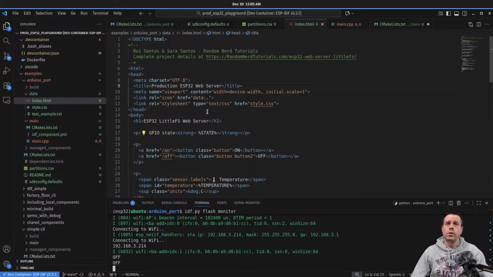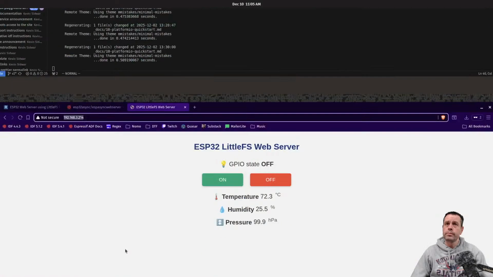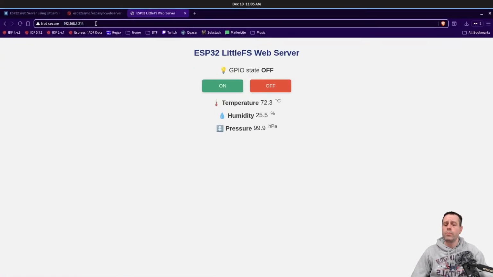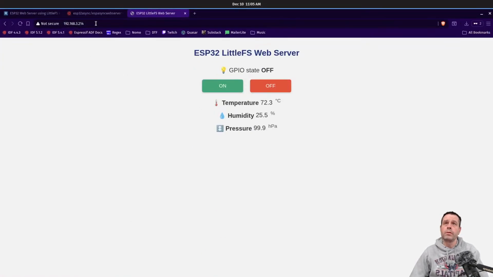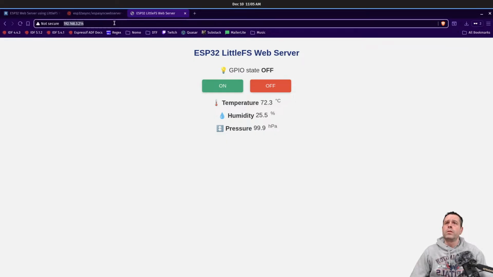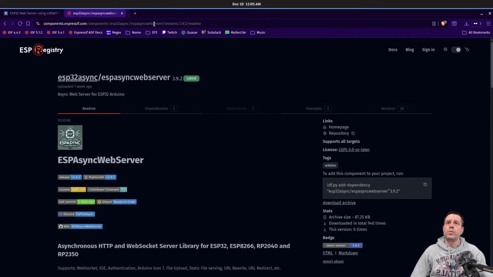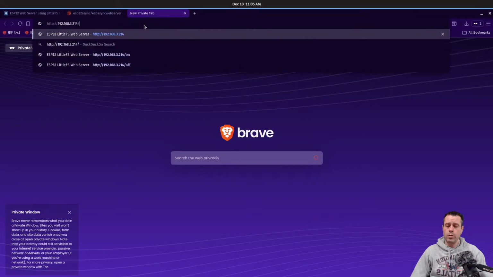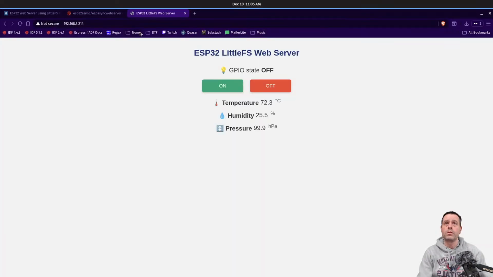Well, we did make that change. We saved it. It is .3.214, right? I copied that directly, .3.214. Maybe I need a Shift F5. Let's grab a whole new tab here. Not sure why I would not be seeing the updates.